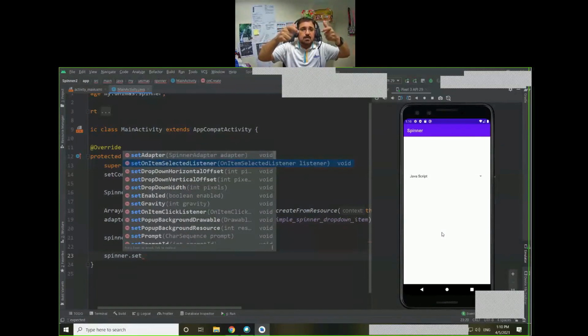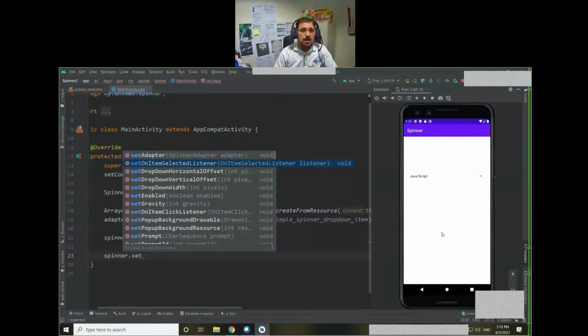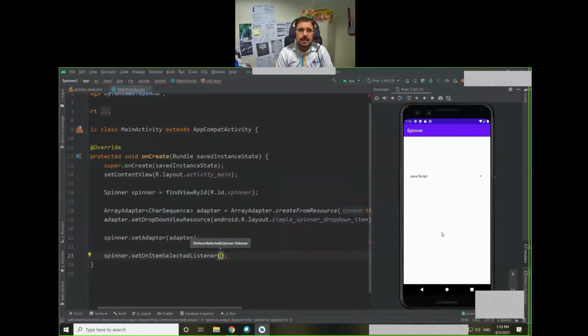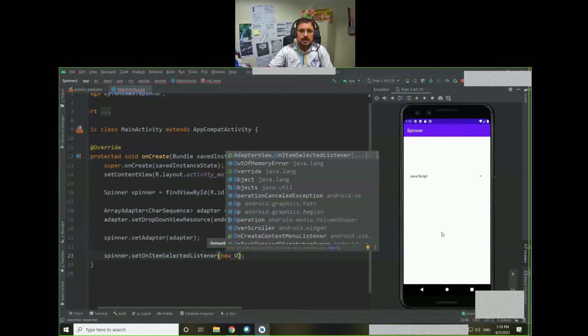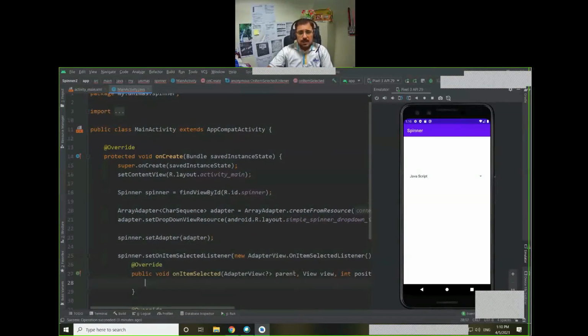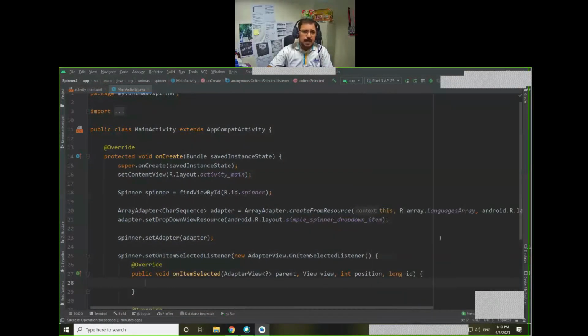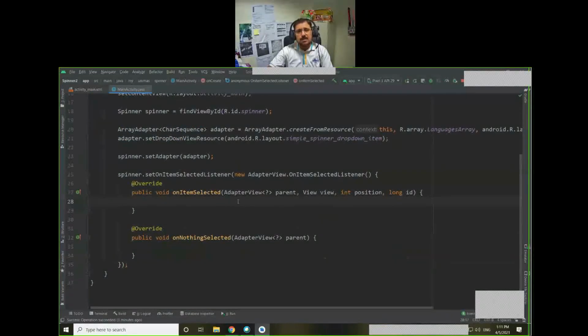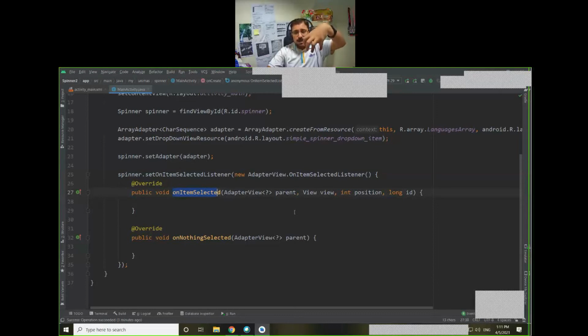You see the second one, set on item selected listener. So when one item is selected, then what should happen? Select this one, then new. Okay, after that if you click on, you see the first one, on item selected listener. Okay, it's already written for us. Let me close this one. Yeah, so you see this is the click listener, on item selected listener.